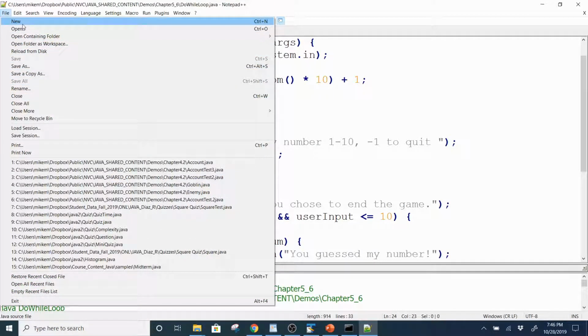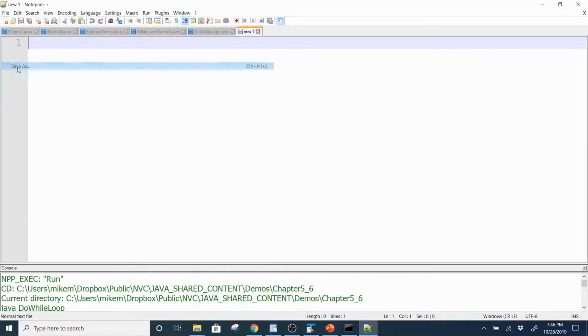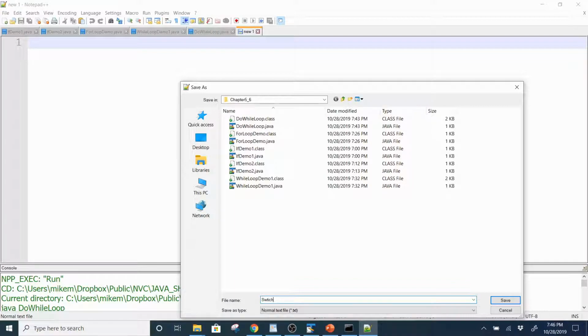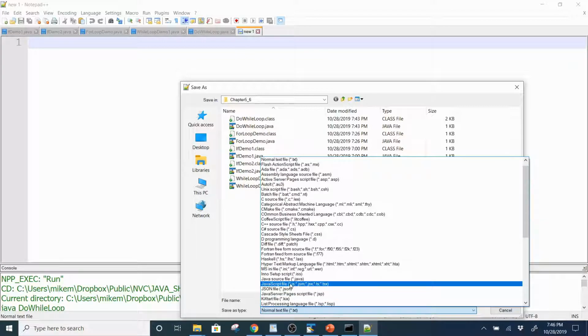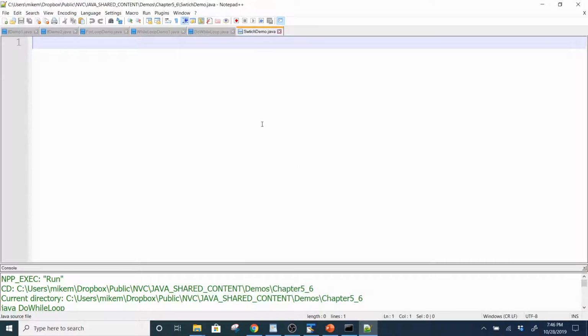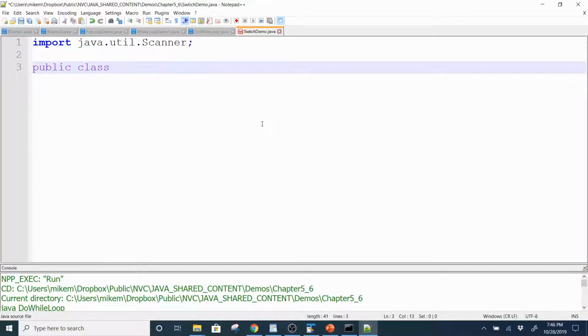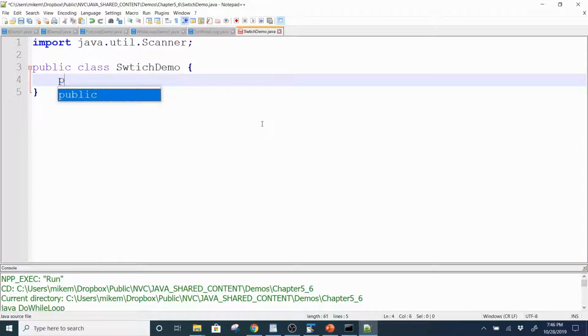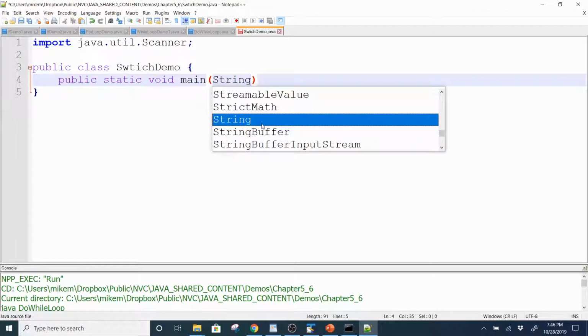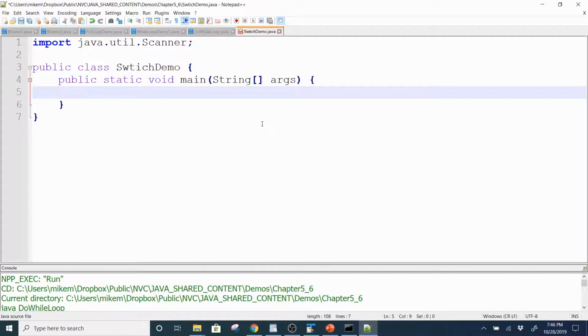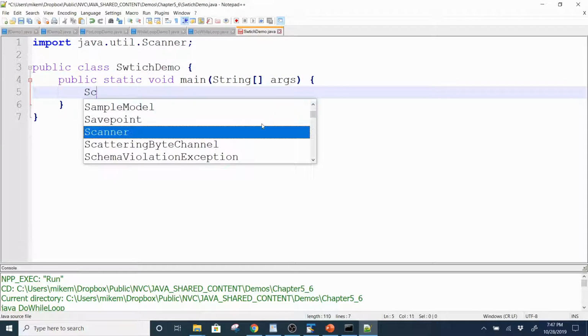Let me just go ahead and make a demo of this really quick. So I'm going to make a new demo. I'm going to save it, and I'm going to call this one SwitchDemo. I'm going to use the user input again. So I'm going to say java.util.Scanner. I'm going to spell it Scanner. So public class SwitchDemo, and then public static void main String array args. All right, I need the scanner.